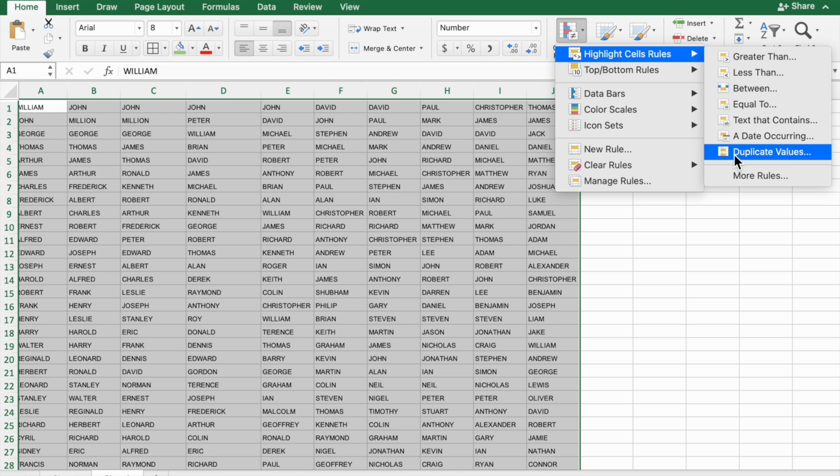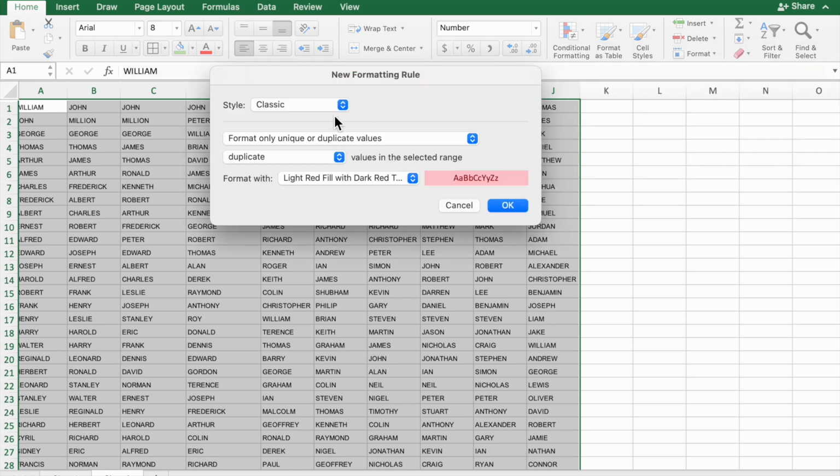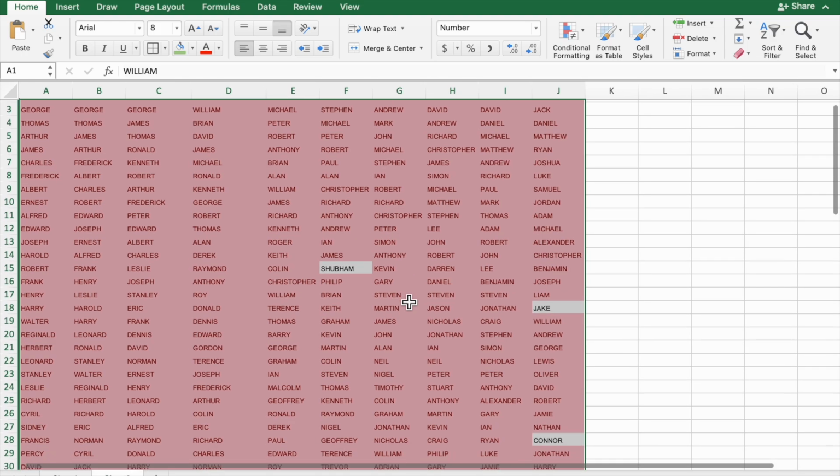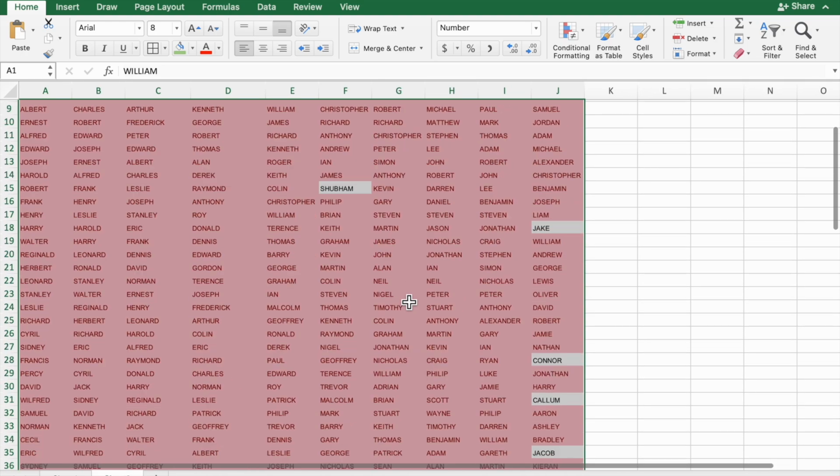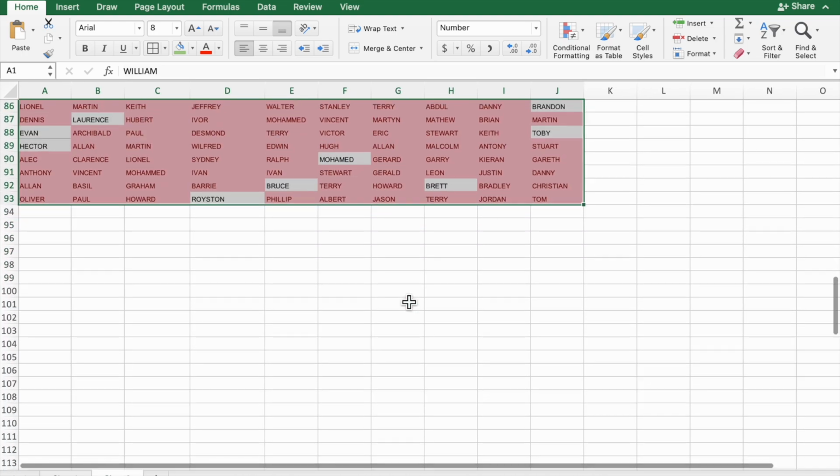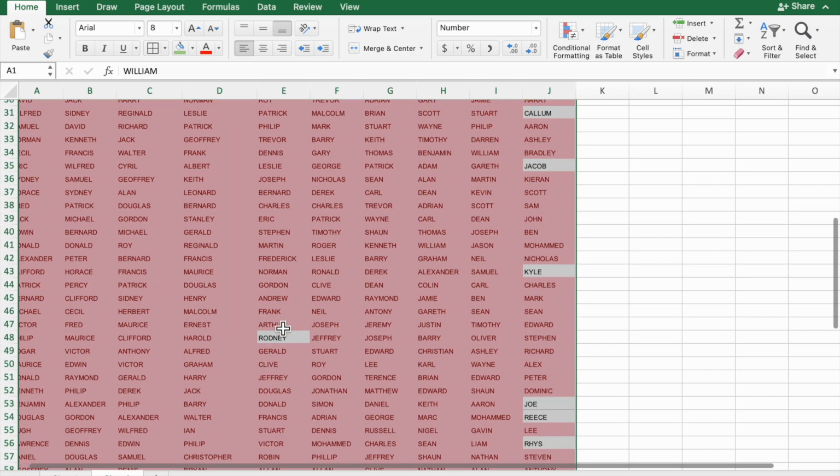Just click on it, and here you will see duplicate values. Click on it, and here you can choose from the classic icon set, 2 or 3 color scale. You can choose any of these, and then just click on OK. Now you will see that these are the duplicate values. All the pink cells are duplicate values.